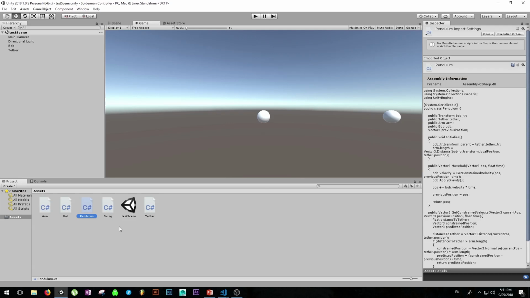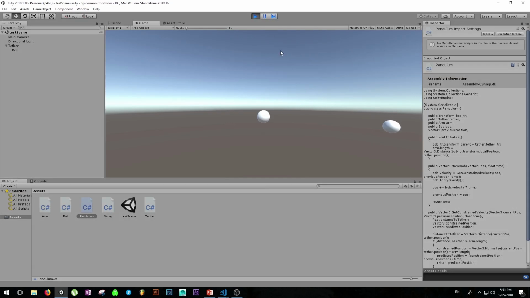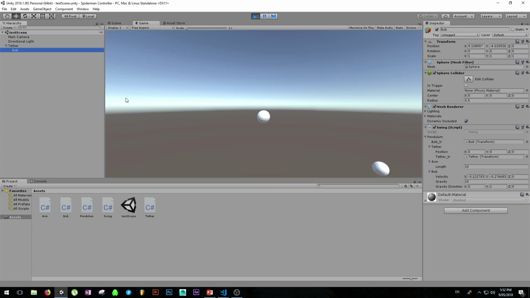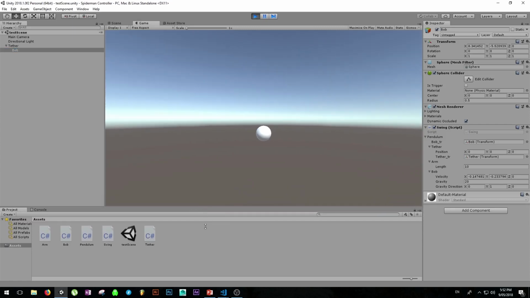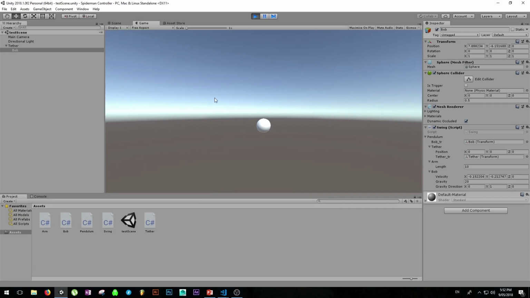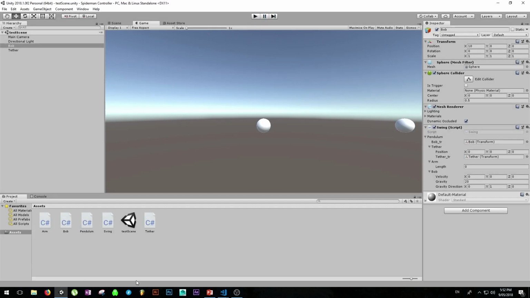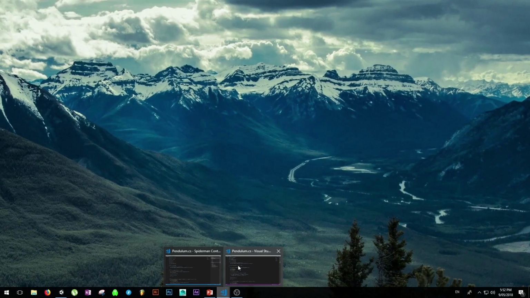Let's let it compile. Our scene's already set up for it because we're already calling the pendulum function in our swing script. So if we press play, let's see what happens. Ooh. Okay. So we've got a very slowly moving bob, which is moving ridiculously slowly. I'm not sure why that is, actually. Let's go back to our script and see what's going on.